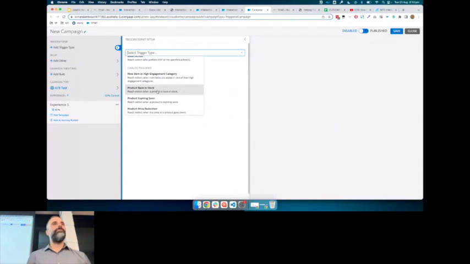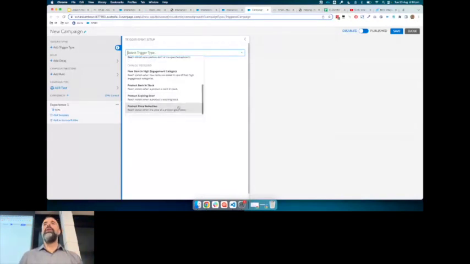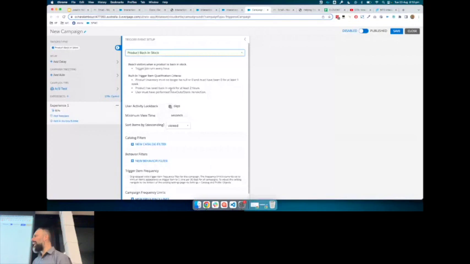Product back in stock, right? That's often a common one. Expiring soon, right? If your products or articles, whatever it is, have expiry dates, that's an interesting one. Price reduction, right? These are all out of the box ones. So I can choose something like this, product back in stock, and I just get all these great out of the box features. So I can choose this here, reach visitors when a product is back in stock, the trigger job is going to run every hour. And these are the criteria, right? It's got to be back in stock.